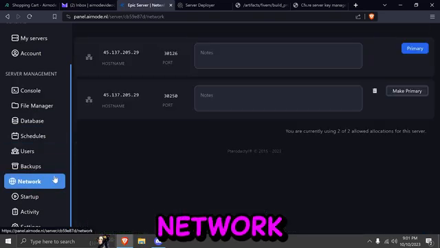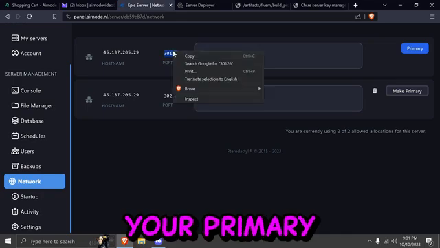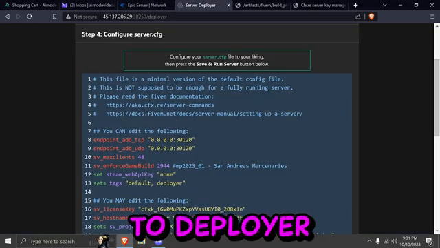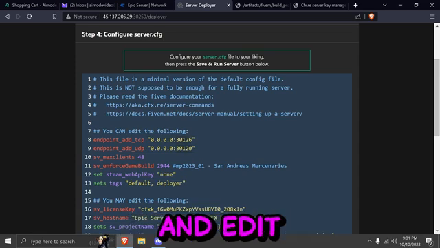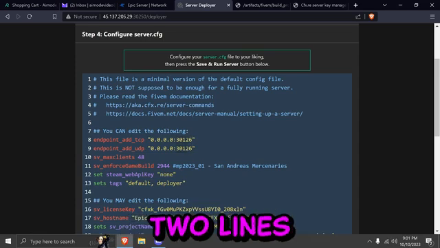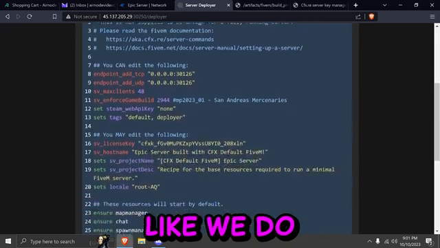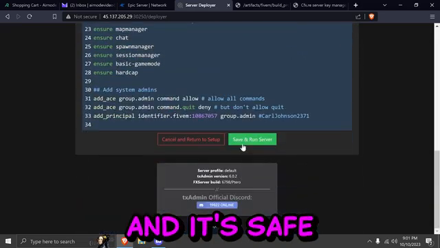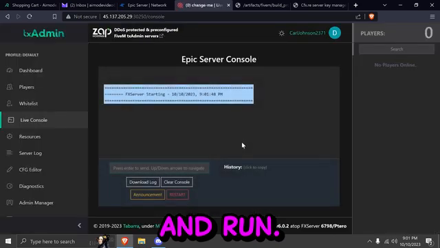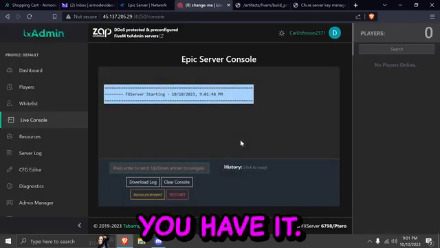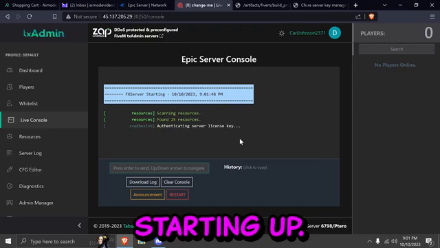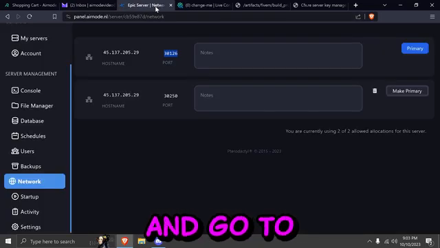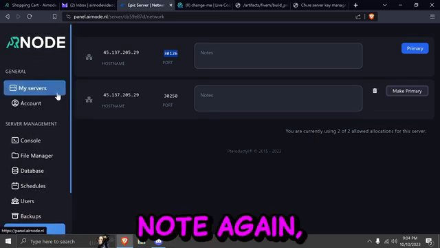click on network, and copy your primary port. Go back to deployer and go ahead and edit these two lines with your port numbers. Go all the way down and hit save and run. There you have it. It is starting up. Awesome. After that's completed, you can go ahead and go to your panel of Airnode again.